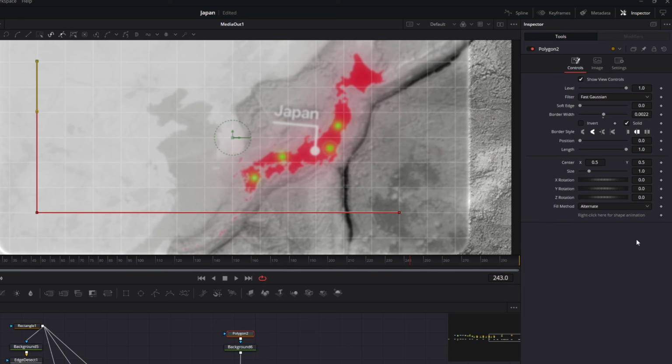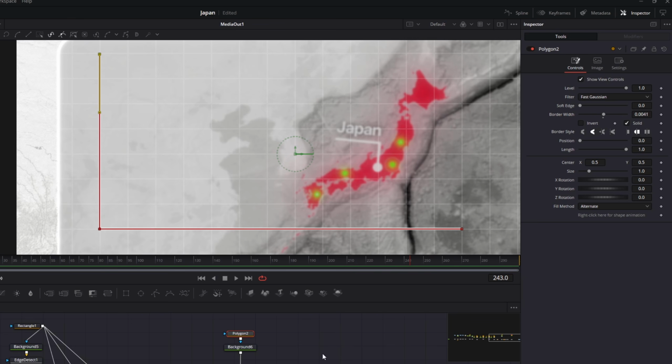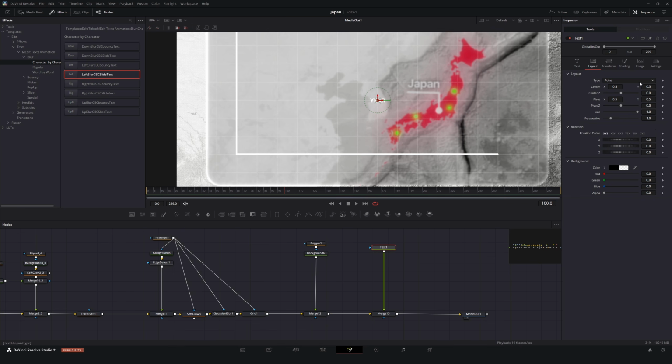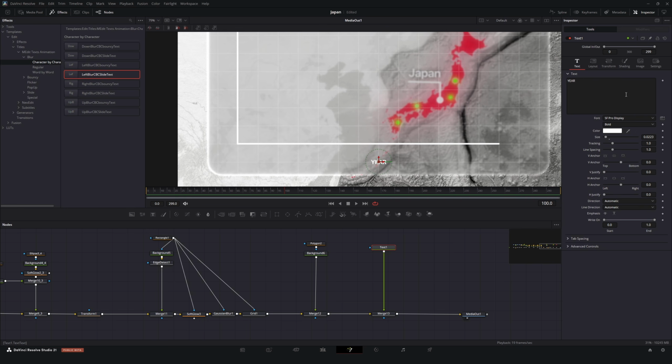And increase the border width, and you can readjust the point to your liking. The next step is just filling the graph with simple text by using the base layer settings to move them freely. But make sure to put them all within the same merge node.